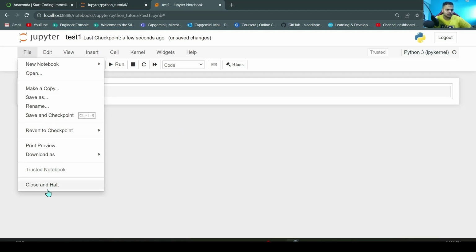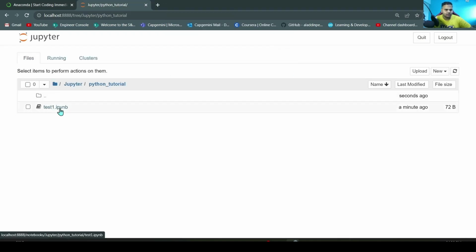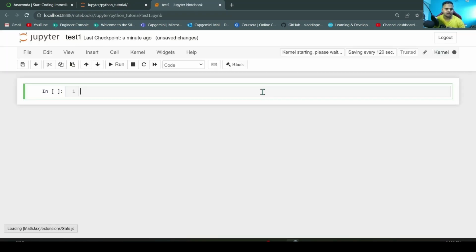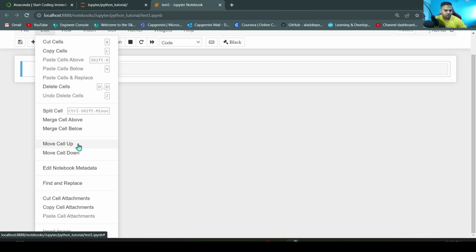If you want to close this notebook, select this close and halt. After selecting it, it will close, and if you want to open it again, just click here. It will open the notebook again. Then in edit, you get these general edit options: cut, copy, delete, merge cell above, below, move up, move down. So you'll come to know about this when we start working with the Python code.